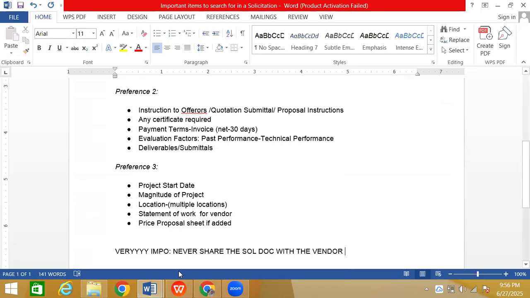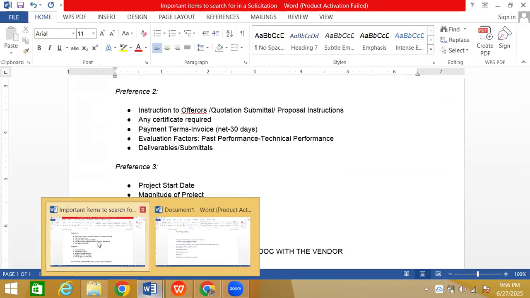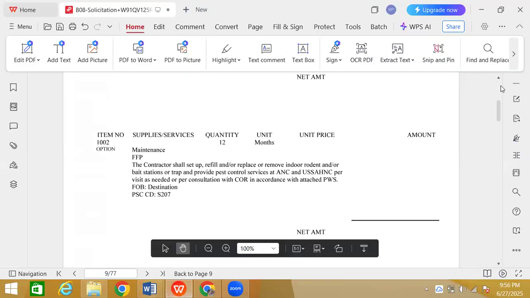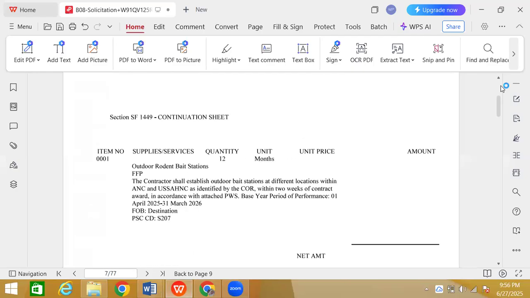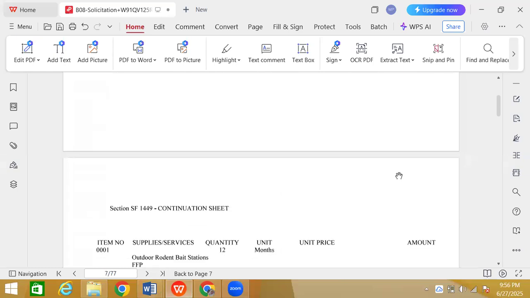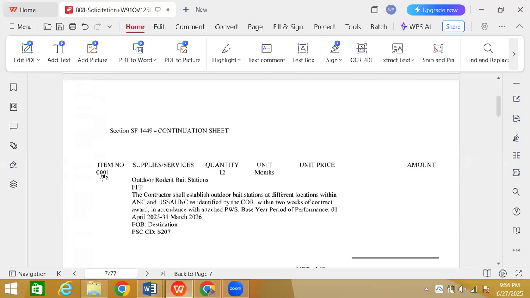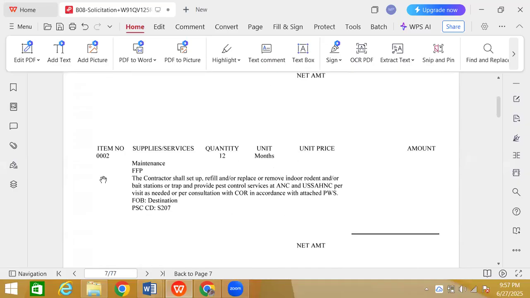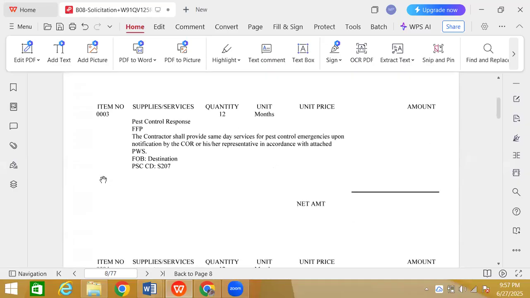As for the price proposal, I told you that we sometimes have a bid sheet. At other times, we do not. These are the tables that are given for the price. You're going to add the prices here. So when it has 0001, 0 in the start, that means base year. Base year and then the item number 1. If you remember, base year is a year for which you get the contract, and then if they like your work, they can extend it.